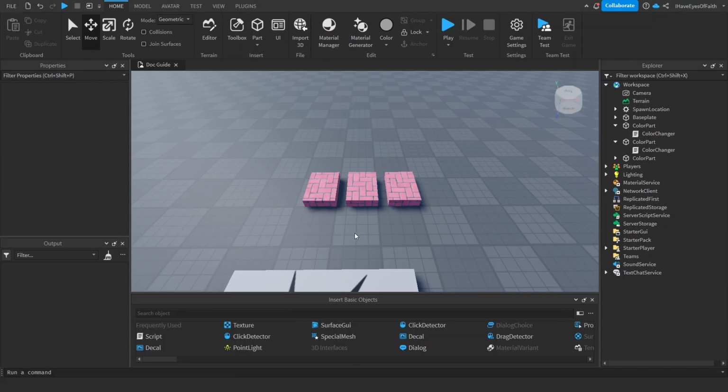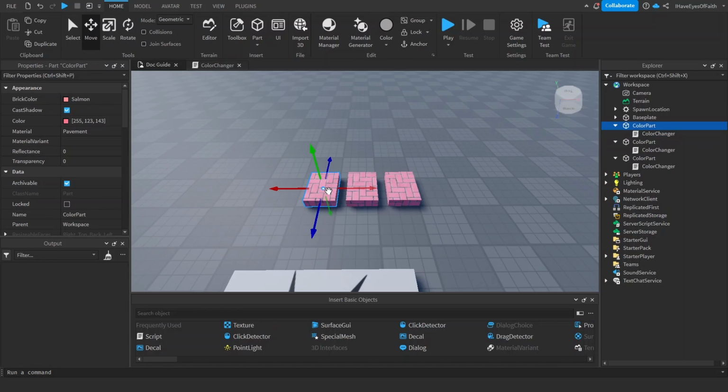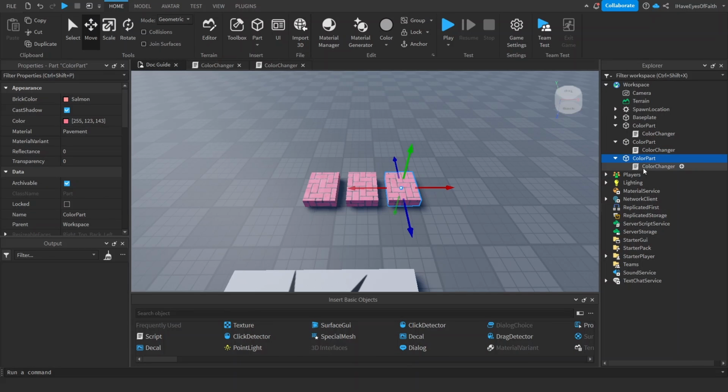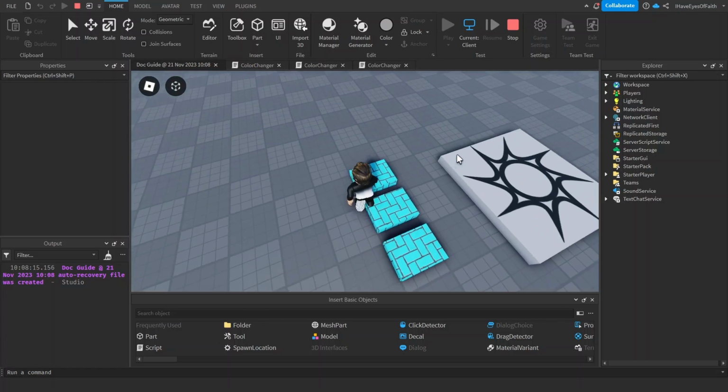So I duplicated it again. What do you think is going to happen now? So let's look at this part. This part has a script inside of it saying, hey, change the color of my parent to this. Okay, so this part's going to change color. And this part has the same script inside of it. It's telling, hey, change the color of my parent. And same with this part. It has a script saying, hey, change the color of my parent. So when we play it, bam, it changes all three colors.